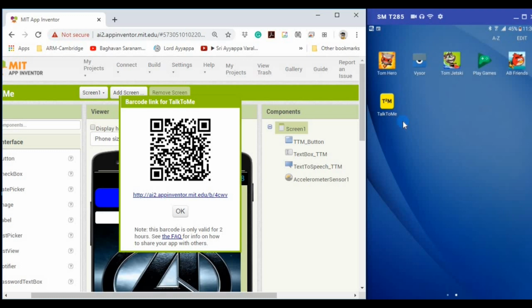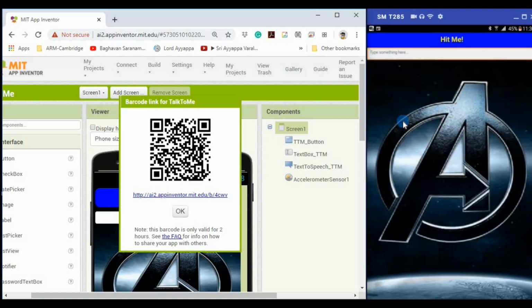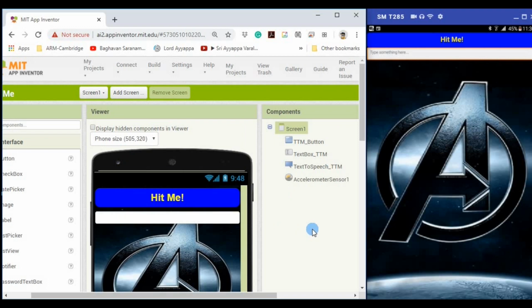So let me click on this button again, Talk to Me, and you can see it now opens up the app as per what you have created. I hope that this video has given you a good step-by-step approach on all the configurations and settings that you need to check before you build the app and download it.